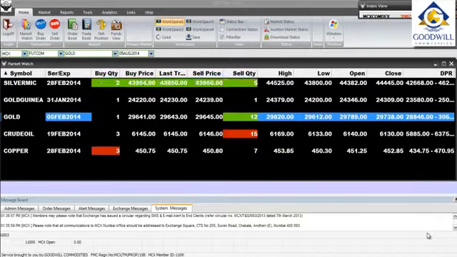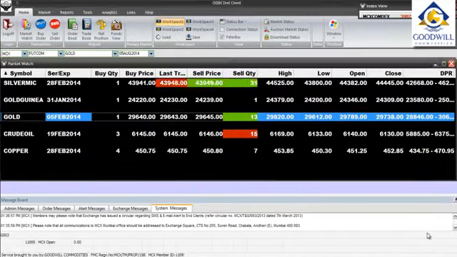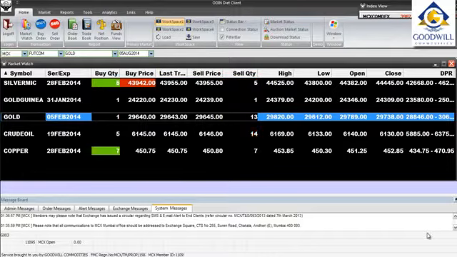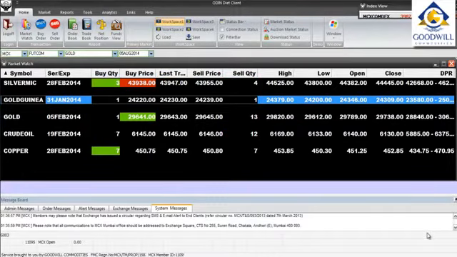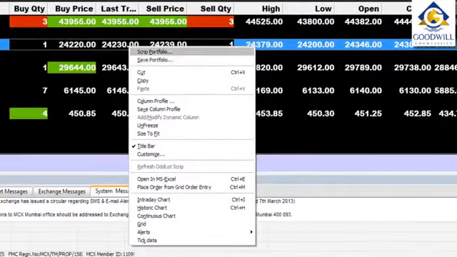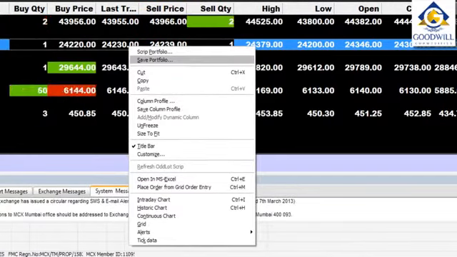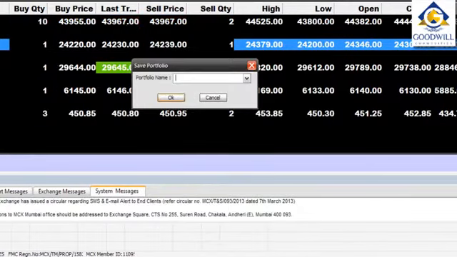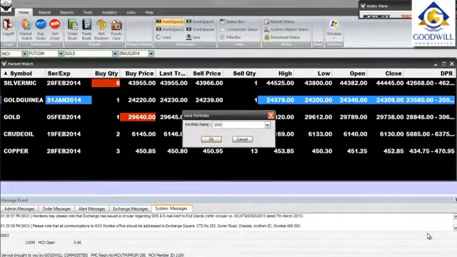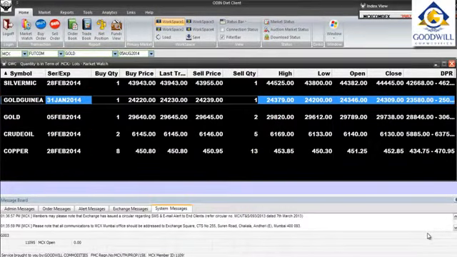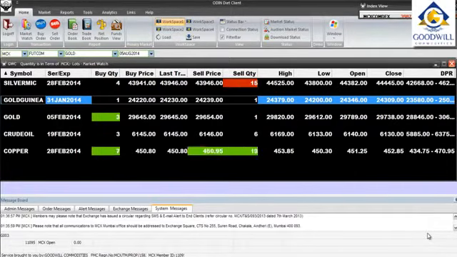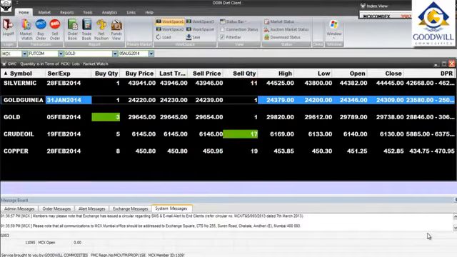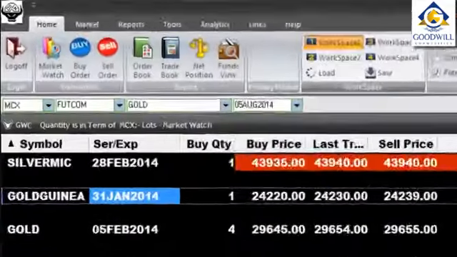Like how we saved the column profile, you should save this portfolio also. How to save your script portfolio? Right click on it. On the second option you can save portfolio. Just click on it, give some name and click OK. So your portfolio is also saved. The first one is the column profile, you should save your column profile. Second, you should save your script portfolio. The third is you should save your workspace also.